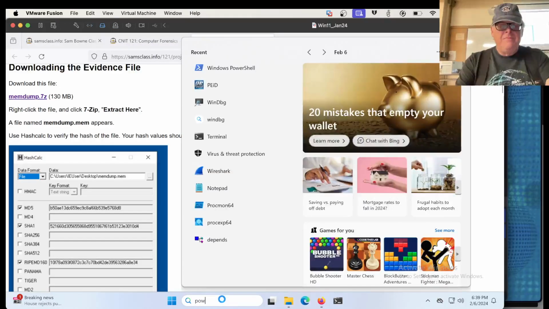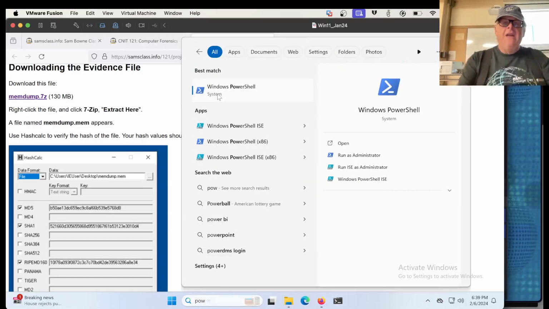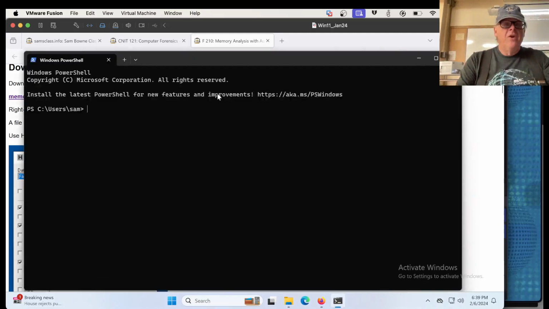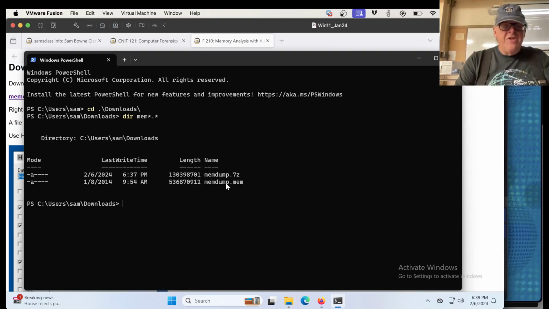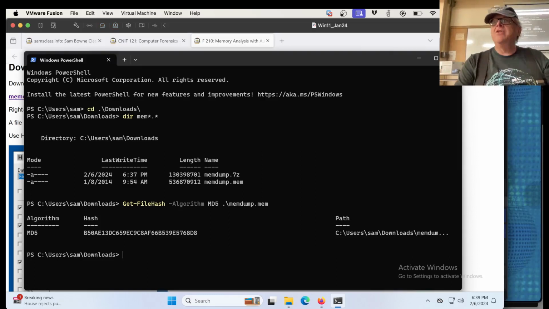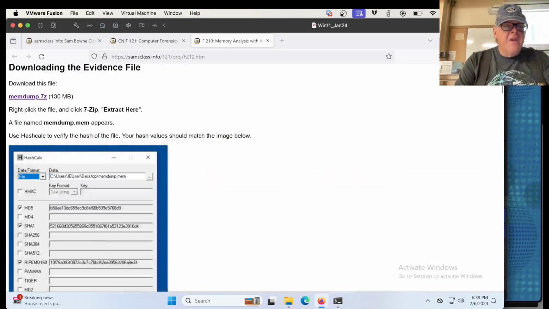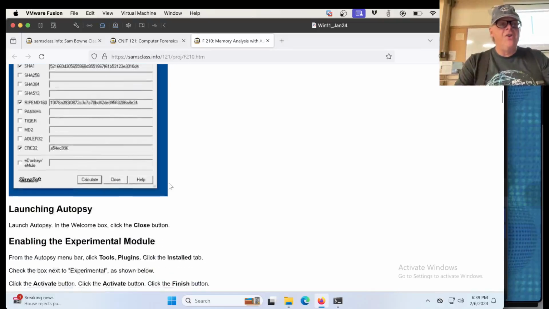You go to PowerShell, and then move into the folder where it lives, which is Downloads, and then dir mem*.*. That shows my memdump is there. So now I do Get-FileHash -Algorithm MD5 of memdump.mem. There we go. That's why you don't need HashCalc anymore. You can do it right here. So the hash starts with B50A, and I think that's right. Yep, B50A. All right, so the file is intact. You always want to do that to make sure you got a good download.